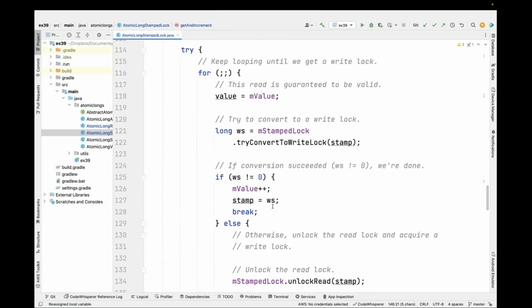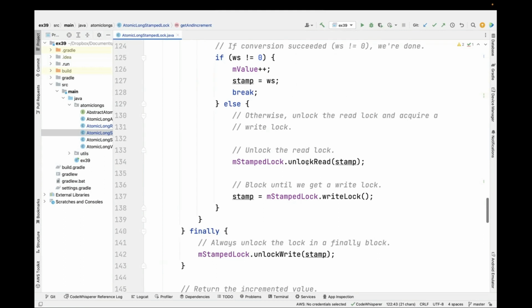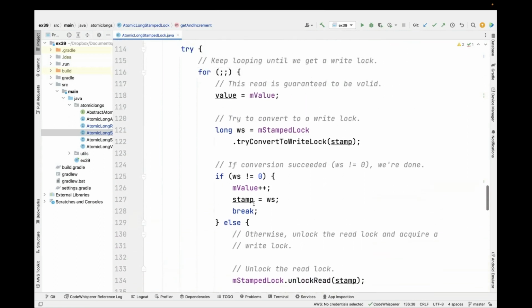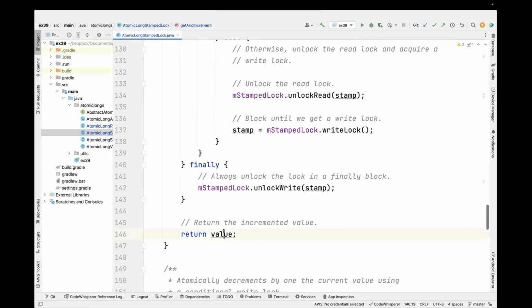However, if we're not lucky and we don't get a conversion because someone else already holds the write lock, because we started out with a read lock and we couldn't do the immediate conversion, in that case, we unlock the read lock, and then we block until we can get a write lock. So when we loop back around the second time, this conversion will always work because we have already converted it to a write lock. And now we'll do this loop one extra time. It'll work. We'll break out. We unlock the write lock and we return the value.